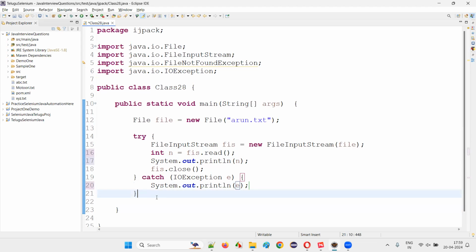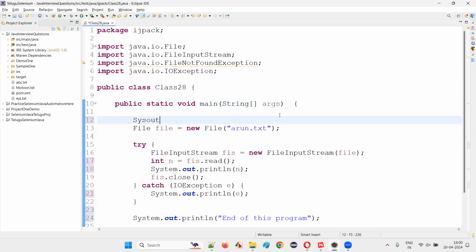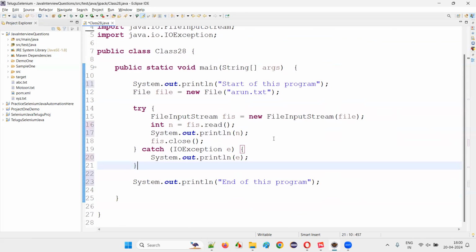But ultimately, what happens in this program is System.out.println. I'll write down something like this. Just observe this, guys, what I'm trying to do. At the end of this program, I'll write "end of this program". And here I'll write "start of this program". System.out.println, start of this program. And this program clearly has a try catch block here, right? So there is some problem with this try catch block, I'll tell you.